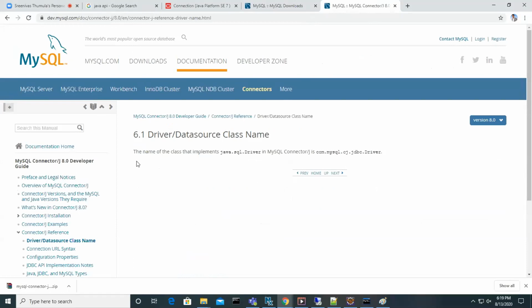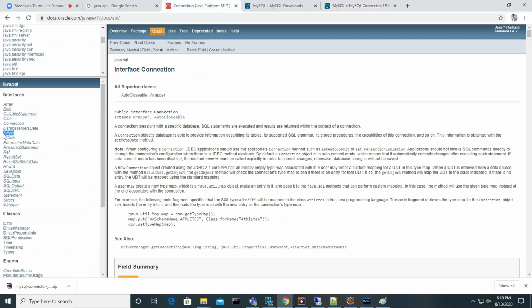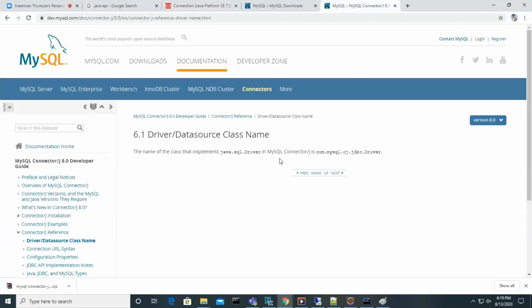Look at the name of the class that implements java.sql.Driver. Driver is one of the interfaces, guys, which is part of java.sql. Whoever implements this Driver interface, that class we can say is a driver class. So we need that class name. What is the driver class name?